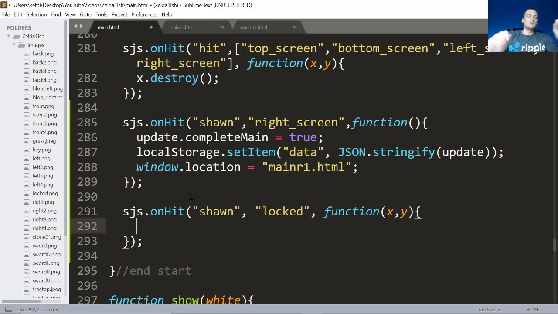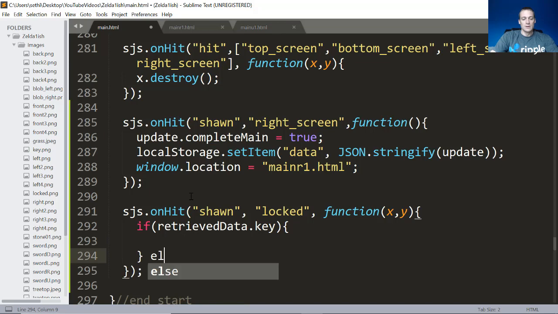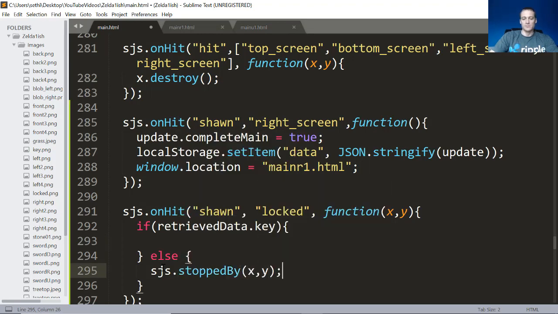Okay, so what needs to go in this function? First off, we got to find out if we have the key. If the key is true, you could either do that as true like that, or if you just leave it, it means the exact same thing. So if they have the key, run the code that we'll put between the if statement. If not, then let's stop you from going on further. Okay, perfect. Okay, so now we got to do all of this updating stuff.